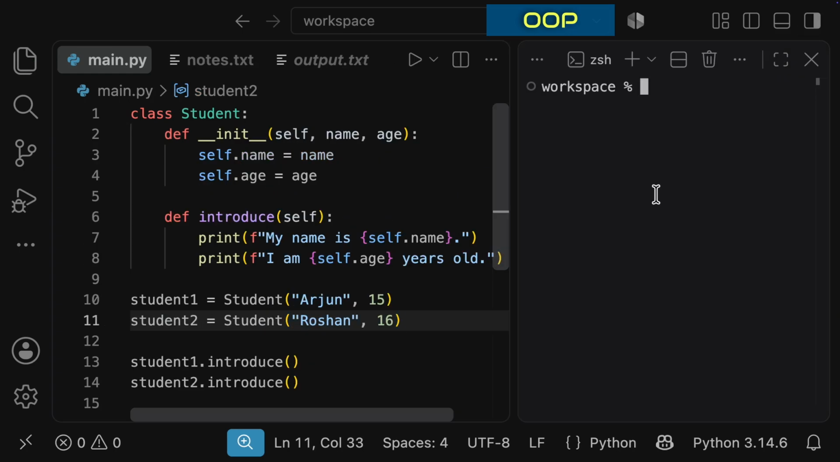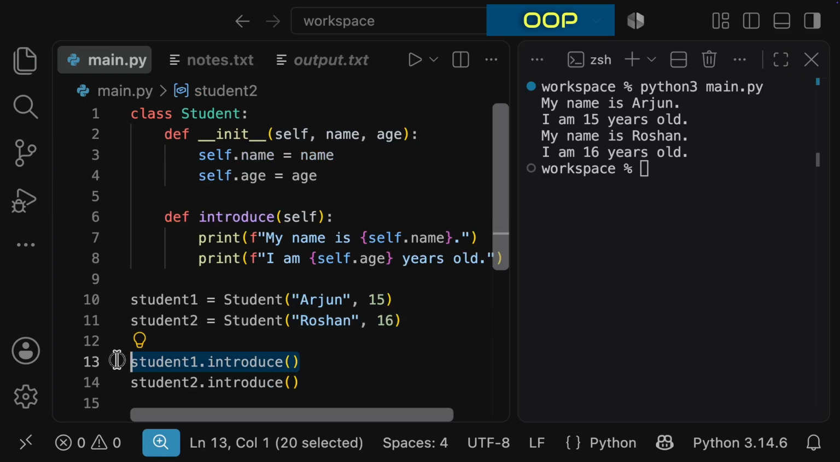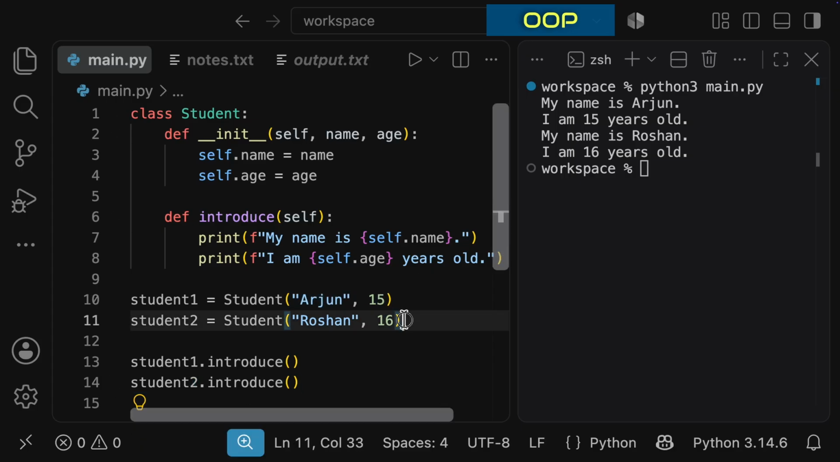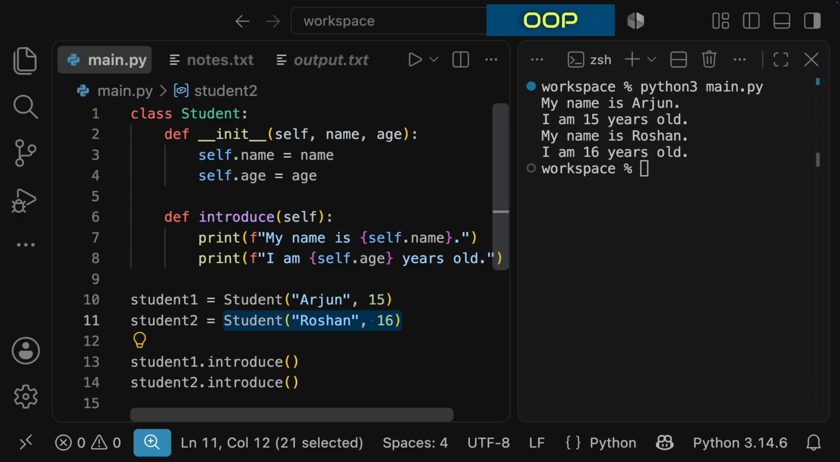Run the program. When student1.introduce is called, self refers to student1. Therefore, the method uses Arjun and 15. When student2.introduce is called, self refers to student2. Therefore, the method uses Roshan and 16.